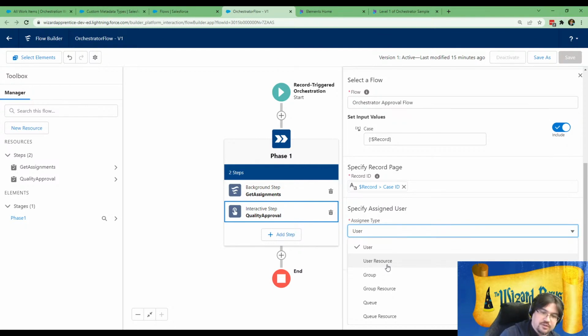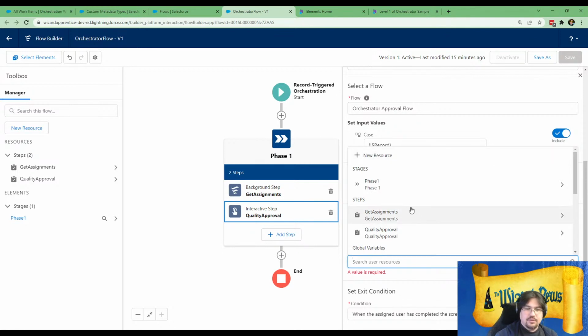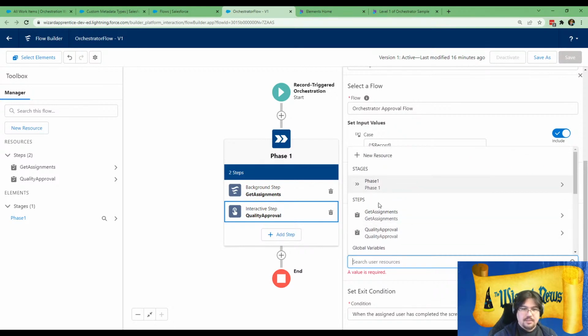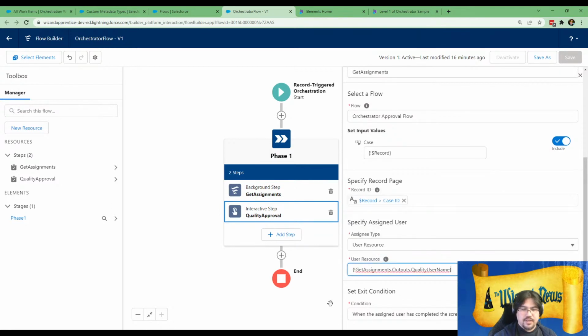And instead of assignee type, we're going to use user resource. So any place you see user resource, group resource, or queue resource, it's looking for text of the developer name, API name, or the username. So we know our quality username is coming from our step of get assignments. So we go into the get assignment steps, we go to outputs, and we can see the outputted items for quality. We get quality username.